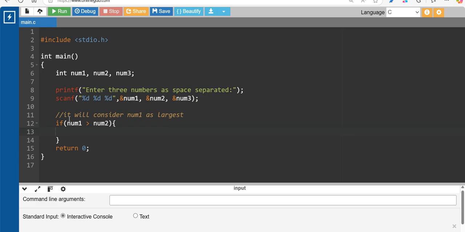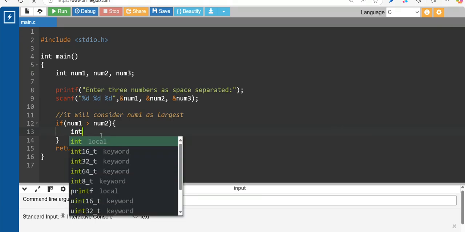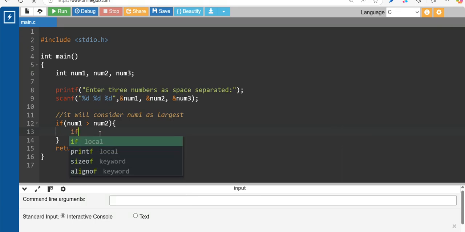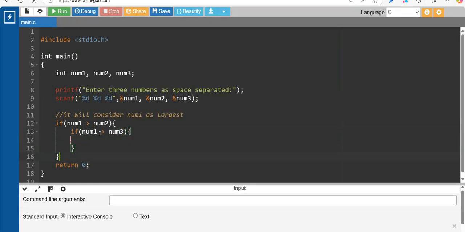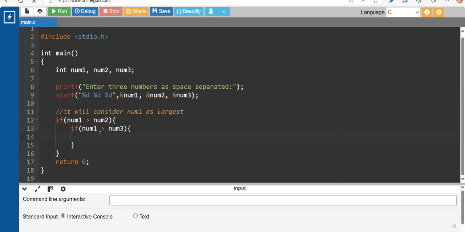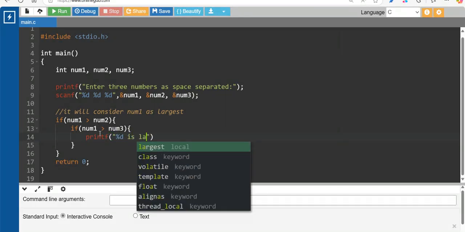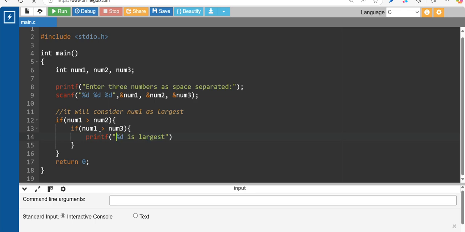Now inside the first if, once it is true, it will go inside the body of that if. So we write a further condition here: num1 greater than num3. If num1 is greater than num3, what can we conclude? We can conclude that the %d is the largest, and it is actually num1.